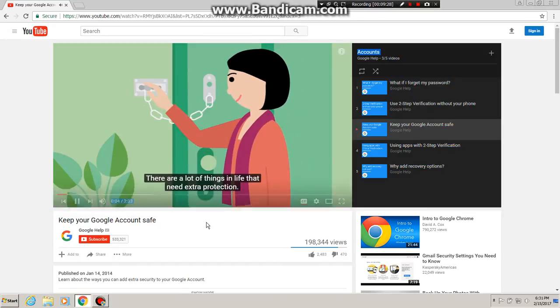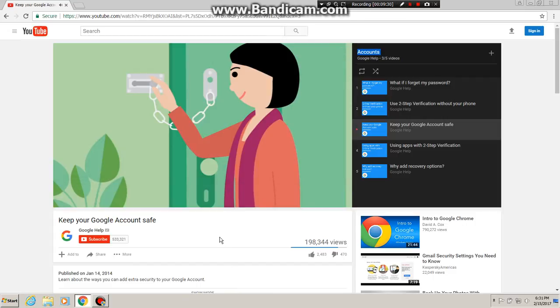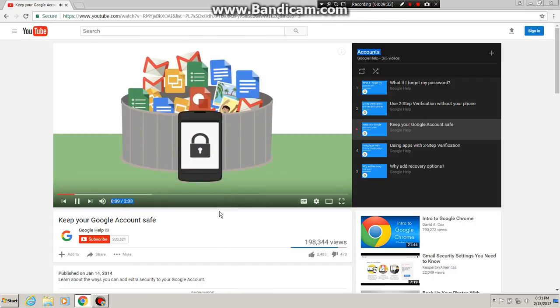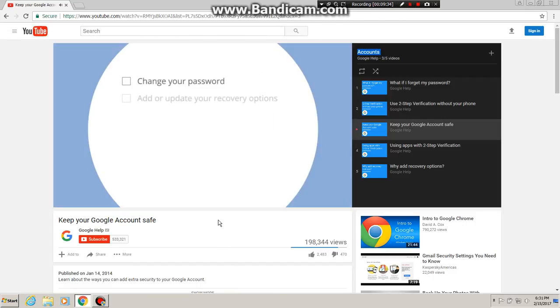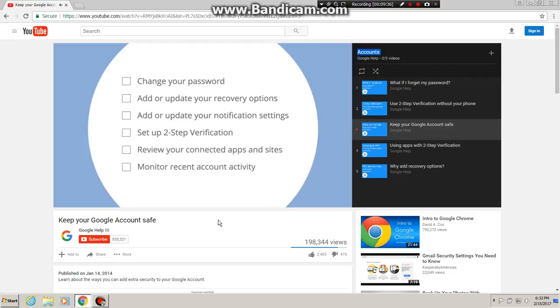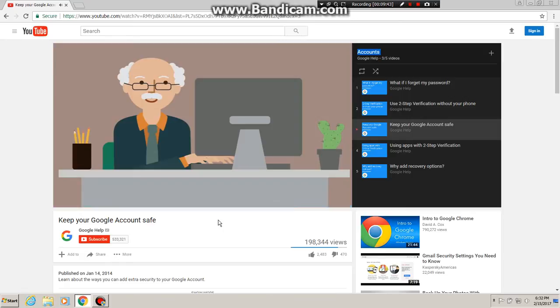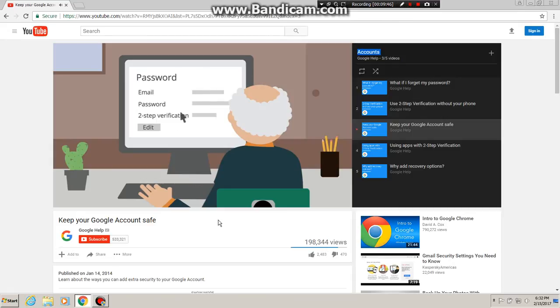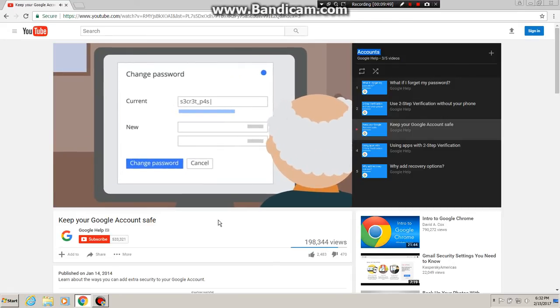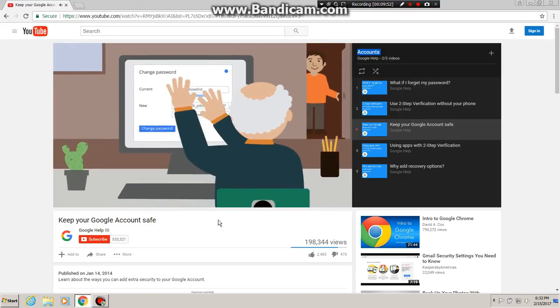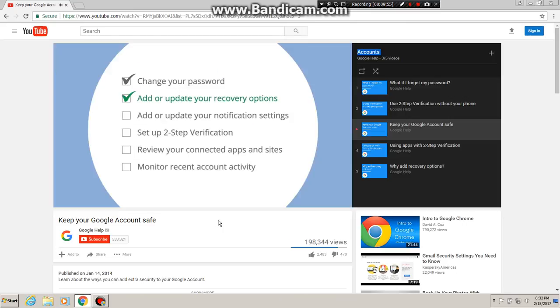There are a lot of things in life that need extra protection. Your Google account should be one of them. Which is why Google gives you a lot of different ways you can add extra security to your account. Change your password. Your password is your first line of defense. You should visit the security page to change your password regularly. And, of course, never share your password with anyone. Add or update your recovery options.